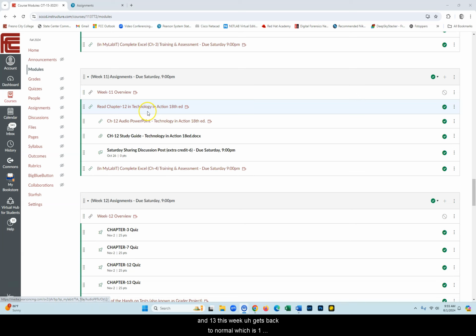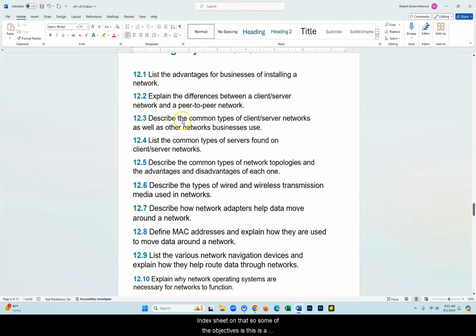This week gets back to normal, which is one chapter in your Tech in Action book and one chapter in the application, which is Microsoft Excel. So let's go ahead and see what's in chapter 12. Let's open up my index sheet on that.